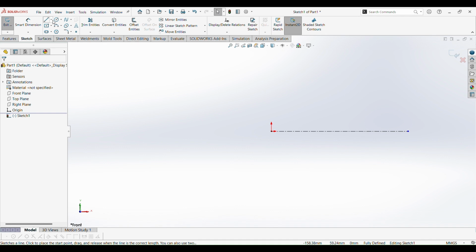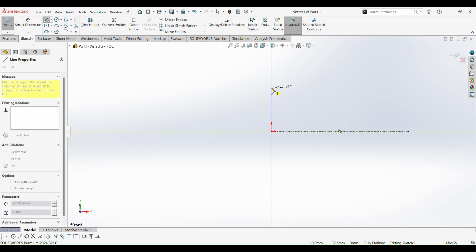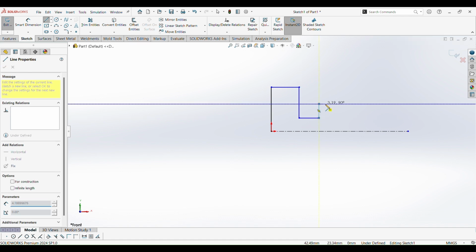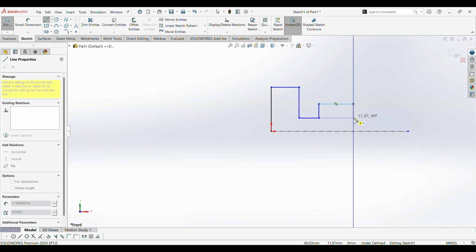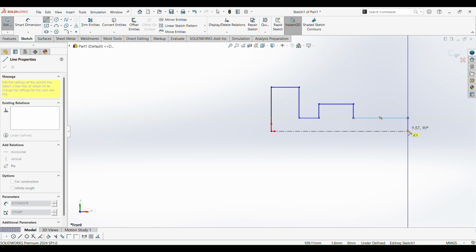We go to ribbon area and select line. Draw a horizontal line, vertical, horizontal. Okay, select.